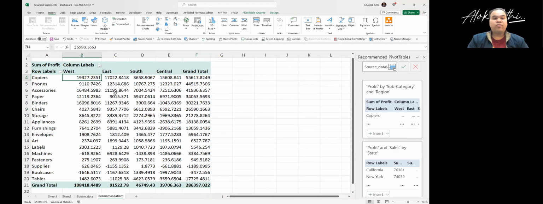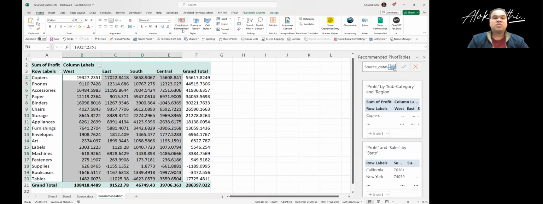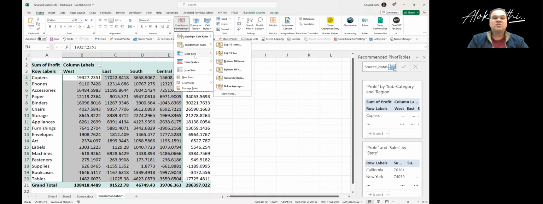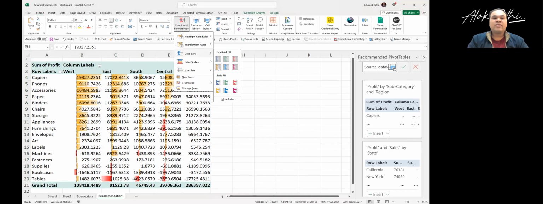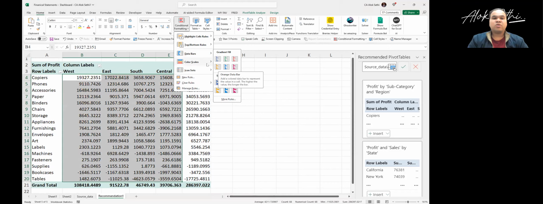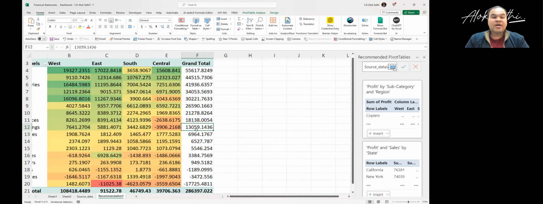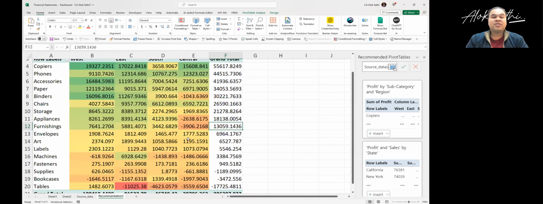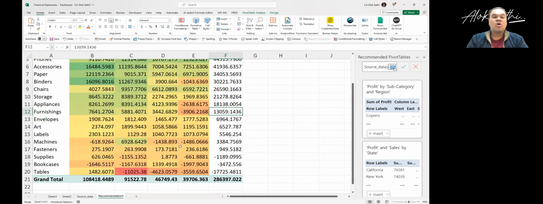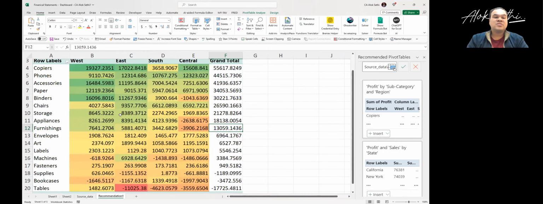And we can do one more thing. We can just select this data, go to the Home tab, go to Conditional Formatting, and we can use these data bars. We can put some bars over here, or you can say color scales. Now do you see colors in the cells? The red cells are showing the loss and the green cells are showing the profit, and this is called a heat map.